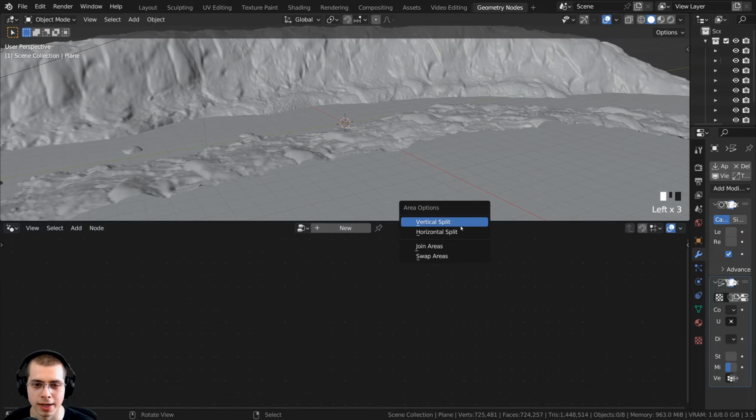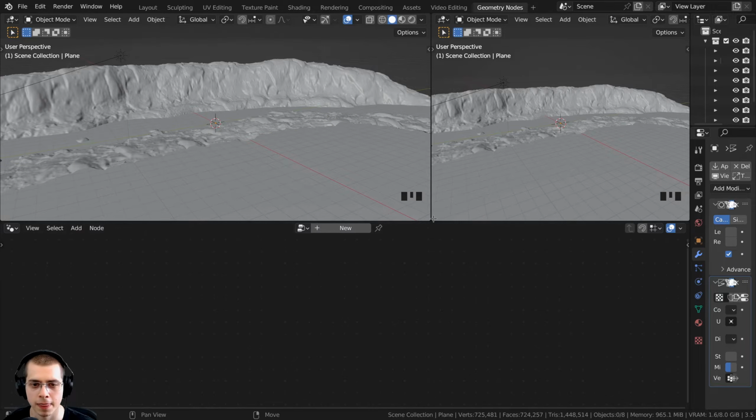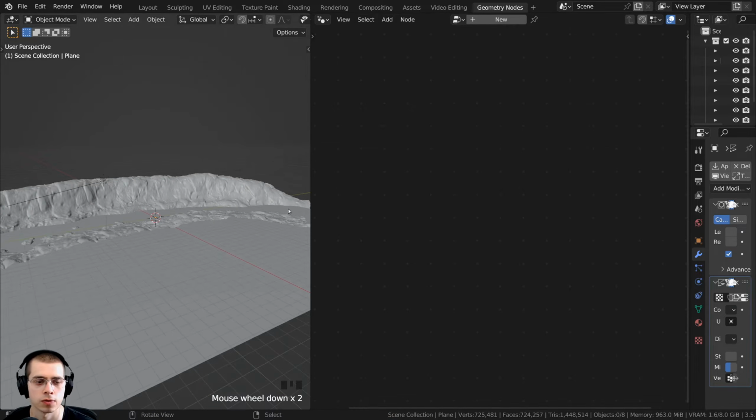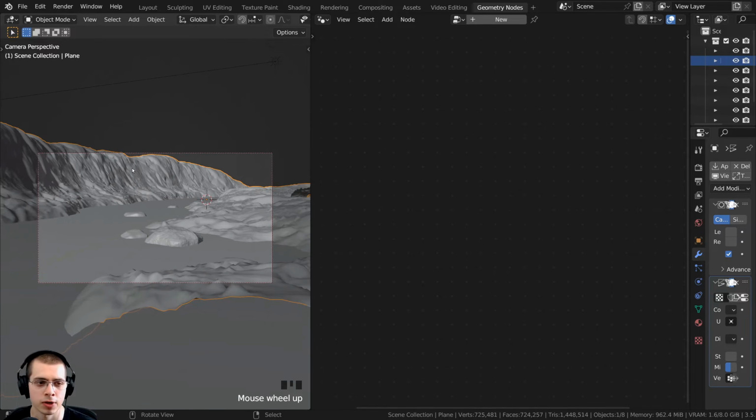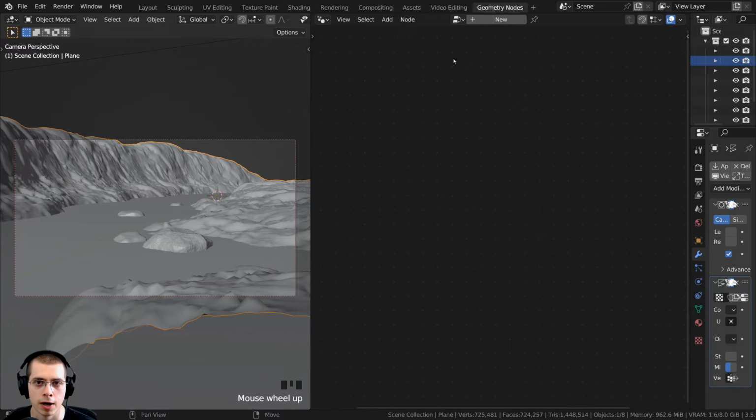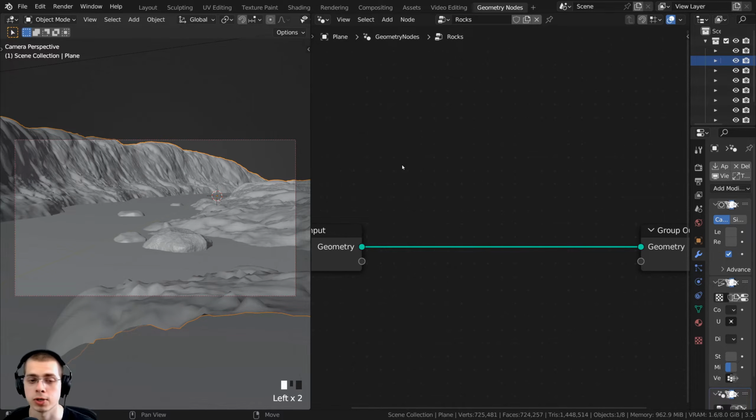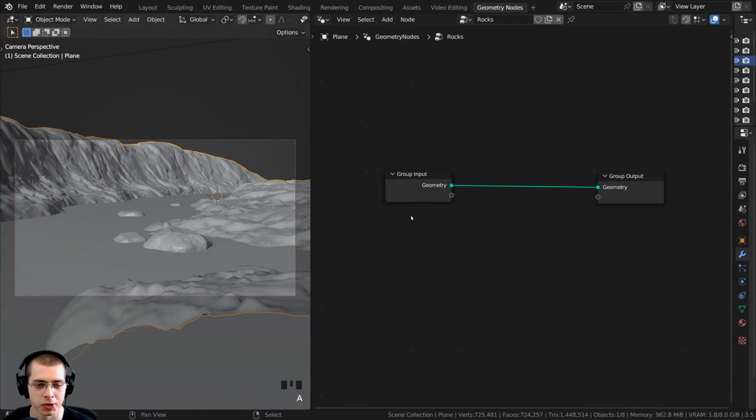So if you right click here, we can do a vertical split, and I'll drop a vertical split right there, and then here in the corner you can drag up and down and just split that window. So now we have geometry nodes over here. So let's now go into the camera view, just select the main environment, and let's add new geometry nodes, and I can just rename the geometry nodes to rocks. And make sure to press Ctrl S every now and then to save your project.